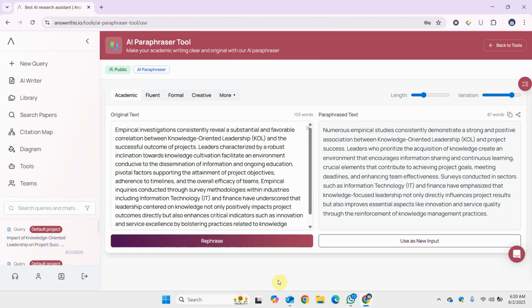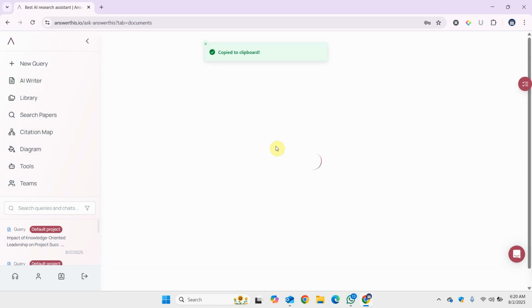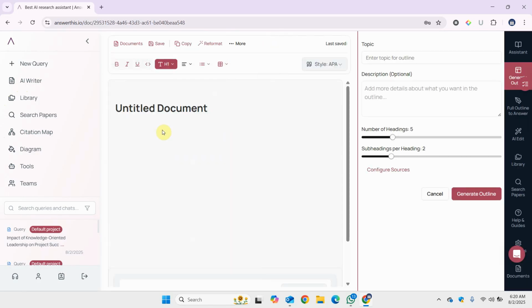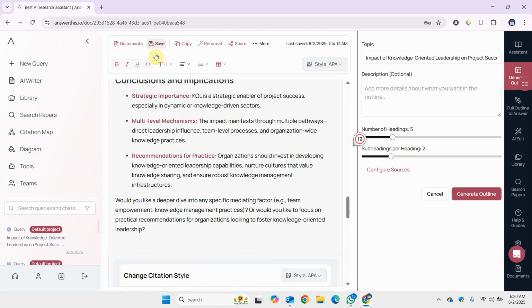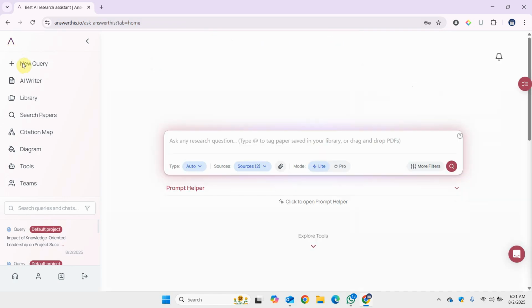Now moving on, obviously you can then copy this text, or this one, copy it, and you can go back to AI writer and then use this same text here in your AI writer as well. Moving on, let's say if you want to save it, you can save it as well. Now the document is saved. Or if you want to copy it, you can copy it as well. So let's say we've copied it. Or you can export to PDF as well, or delete the document. Now moving on, let's go to new query.